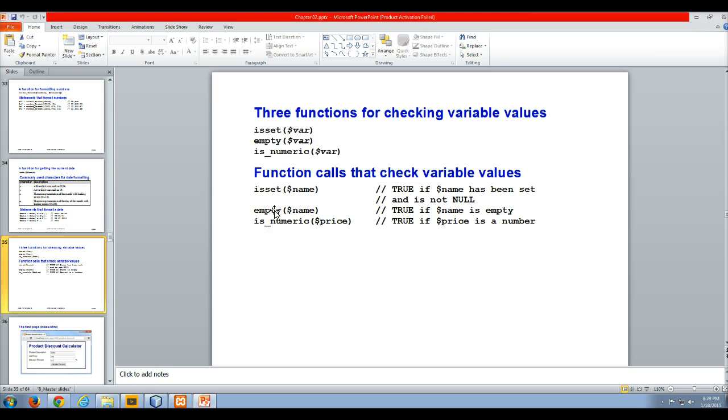Empty. The function empty, when passed in a variable, will return true if name is empty. So that means it is null.